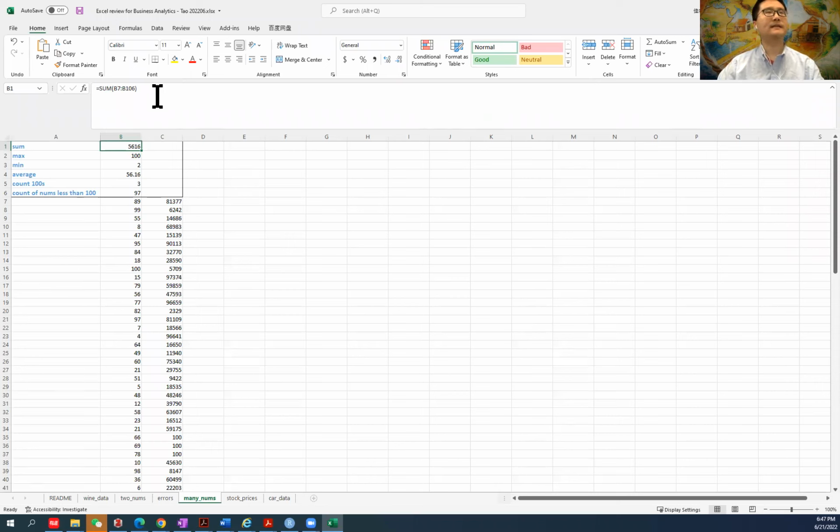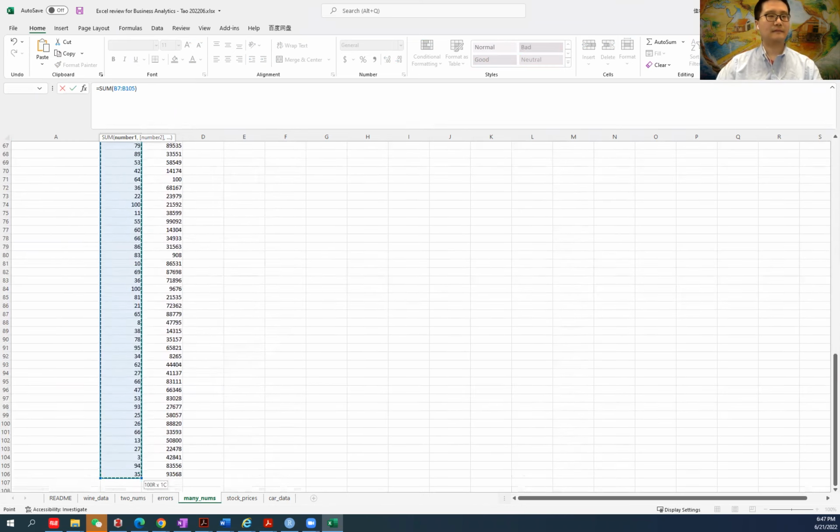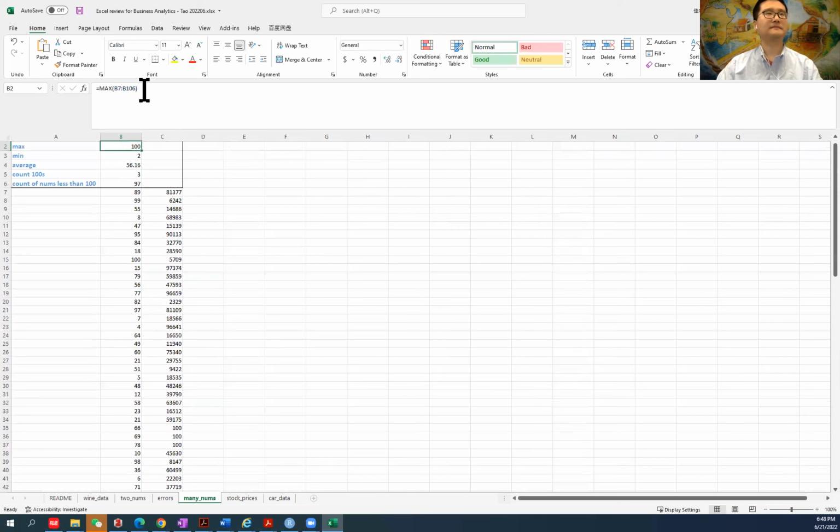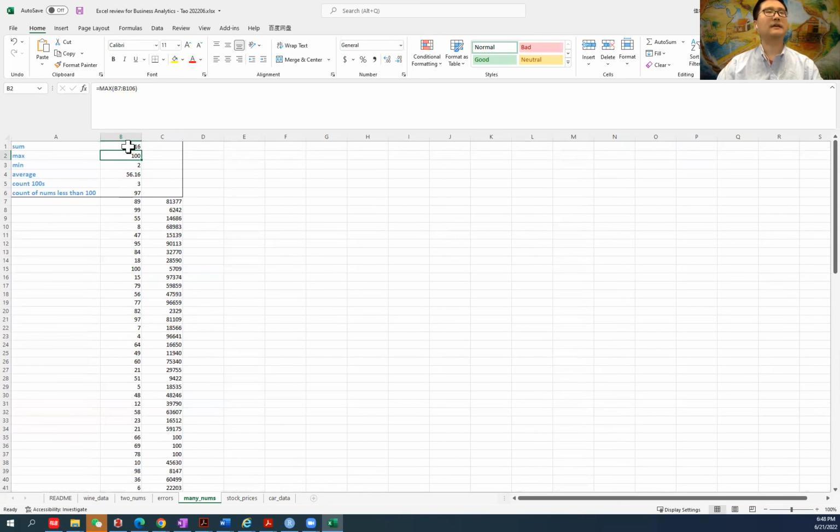If we want to find the sum of all the numbers from B7 to B106, we simply type in this function. Then, if you hate to type the numbers, you can drag and select B7 to B106 and finish. As you can see, we arrive at the same value as before. Of course, we can also find the maximum value, which happens to be 100, whereas the minimum is 2.